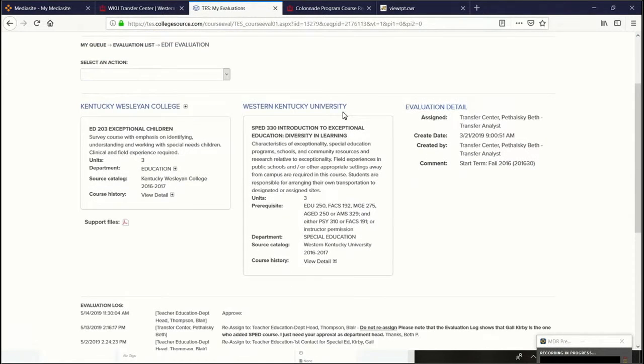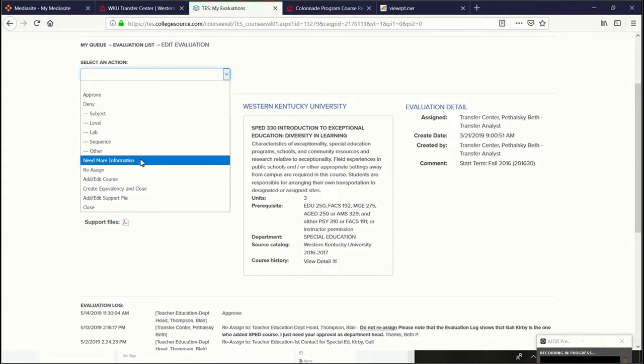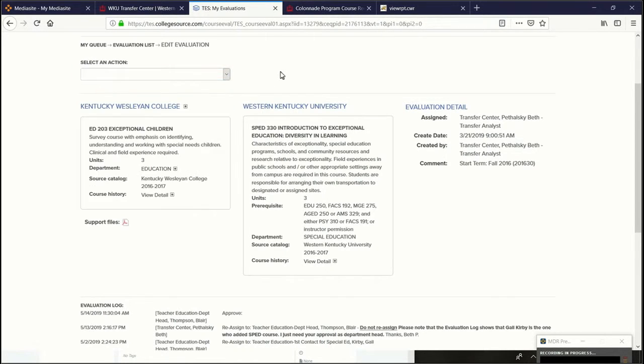So that's really it. You're reviewing the equivalencies, you're finding courses that go with it in the event that you don't have first contact people. If you don't have enough information in the syllabus or the support files that you see right here, in the select an action, you could always say need more information. Tell us what you need exactly. We're going to email the professor that's in that support file, or we're going to contact someone at the school and try and get whatever information you need.